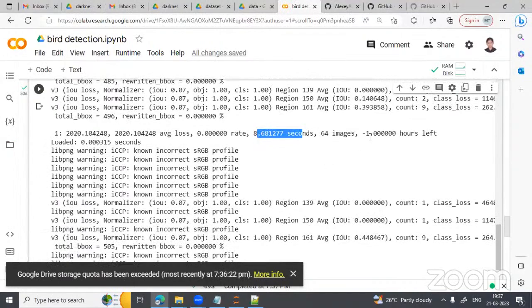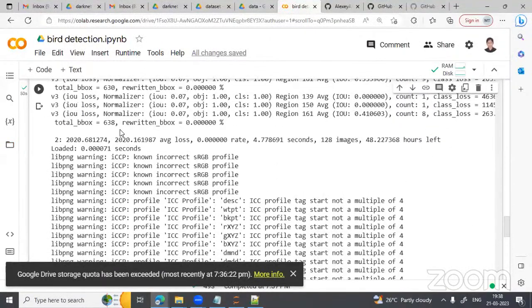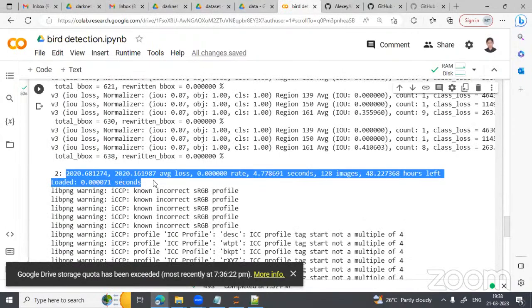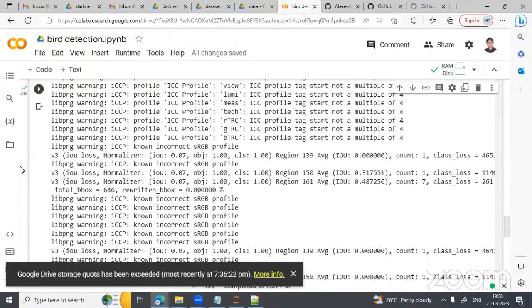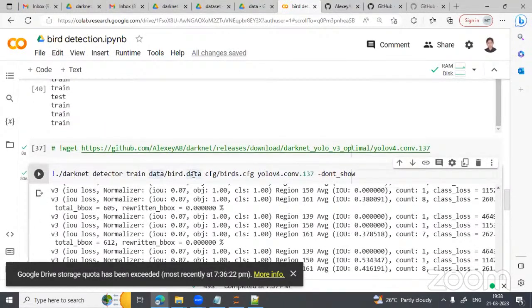For the first iteration, it will not tell you how many hours are left. But when the second iteration starts, it will tell you the average time. When you run up to 48 hours, then your training will be sufficient. As we don't have that much time, I will share with you the trained weights. On these weights, you can run. Just comment out this line.